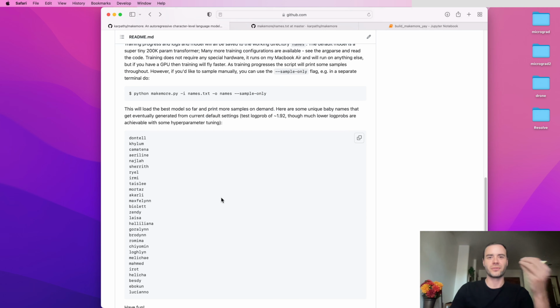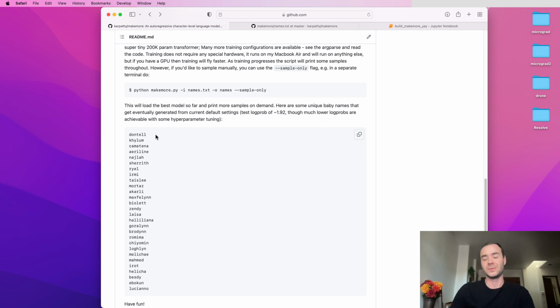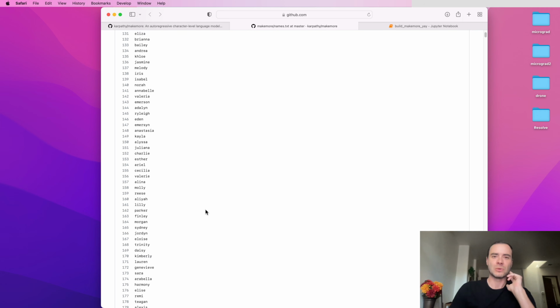Here are some example generations from the neural network once we train it on our dataset. Here are some example unique names that it will generate: Dontel, Irot, Zendi, and so on. All these sound name-like, but they're not, of course, names. Under the hood, makemore is a character-level language model. What that means is that it is treating every single line here as an example, and within each example, it's treating them all as sequences of individual characters.